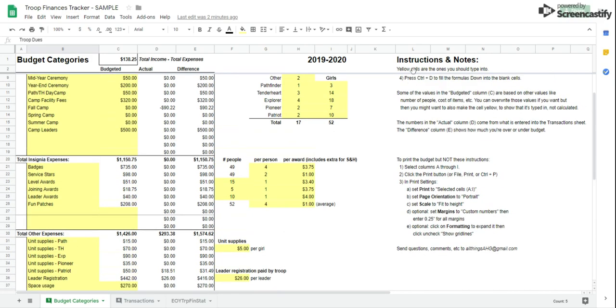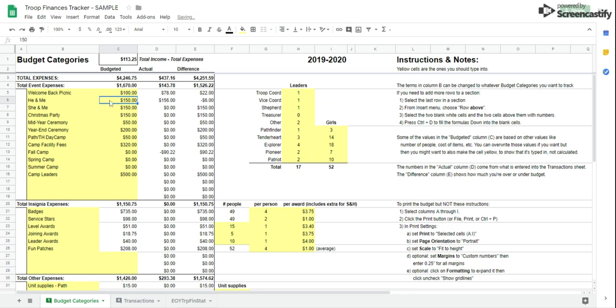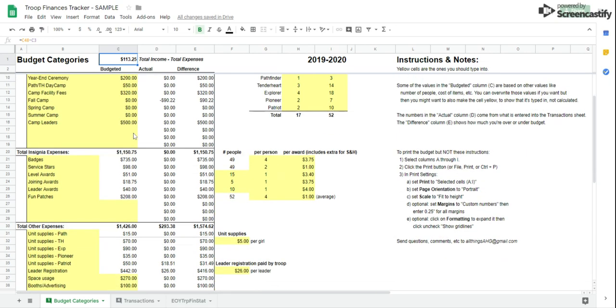So now there are some instructions over here, and you can see the top one: yellow cells are the ones you should type into. So you can see all of these yellow cells. You can go here and put in your projected membership for the year. And then you can also go in here and change any of this. For example, we have more people, so I think the welcome back picnic is going to cost more. And as you change this value, the total projected income minus the total projected expenses is also going to change. So I can see, for example, we still have some more money we can spend.